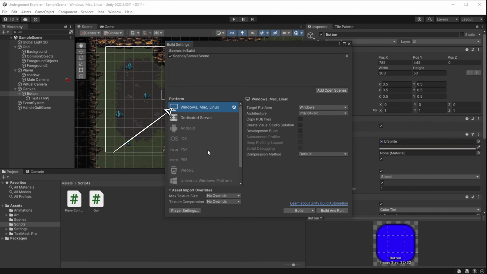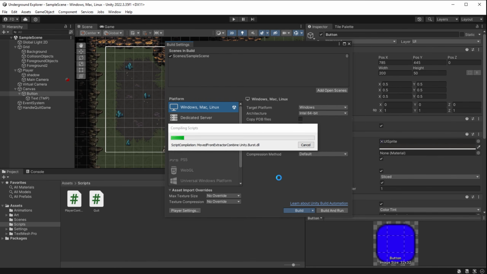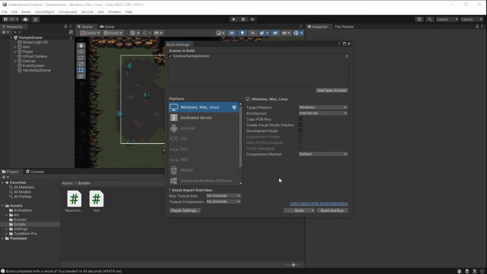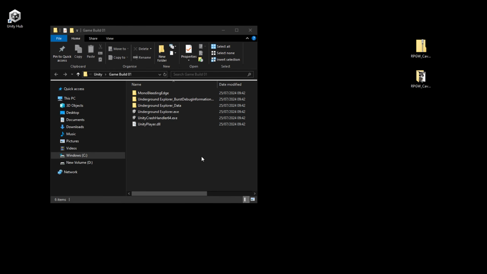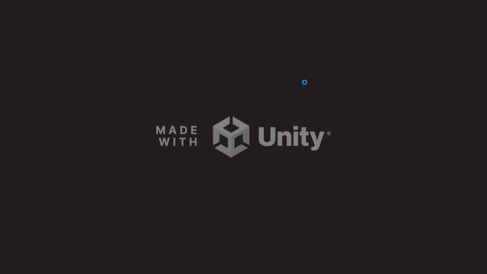I will export this for Windows, Mac and Linux. I click Build or Build and Run. I create a local folder for Unity to create all necessary build files, and I select Folder. This process can take a while, depending on the size of your game and on the processing power of your computer. When it's done, I find that local folder and I click this .exe file. This will open my game as a full-screen desktop app.